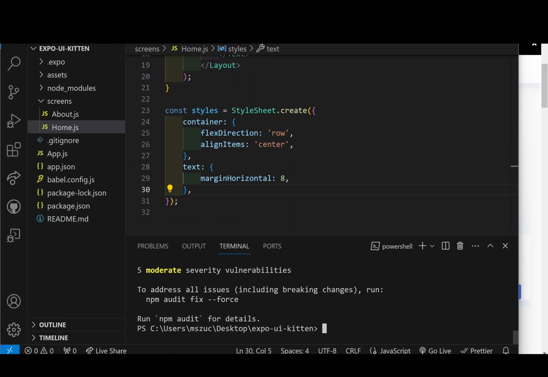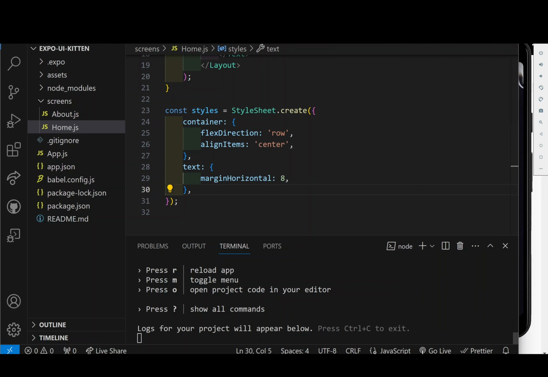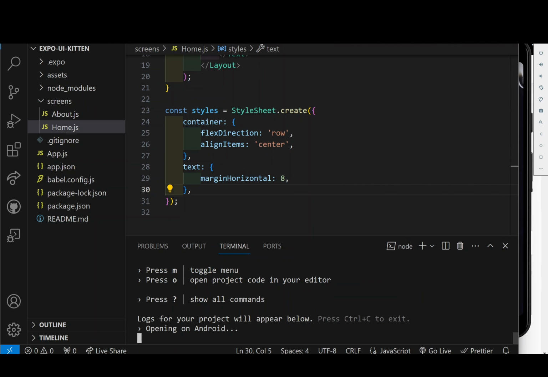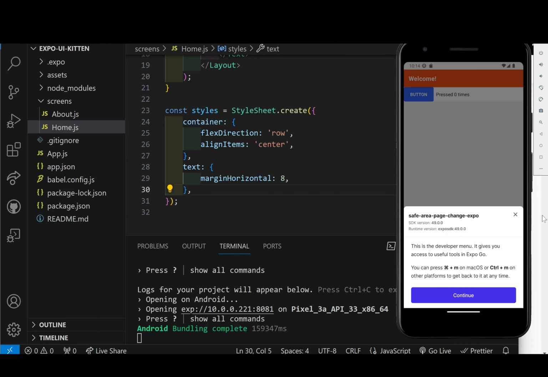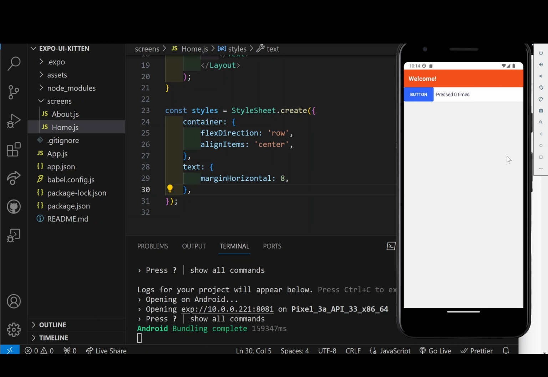And now let's try testing out this application and see what it looks like. I'll just hit A for Android. And there we go. We can see that now we get our button and we can click on it and you can see it says pressed 1 times. So you could see that now this UI Kitten is working.